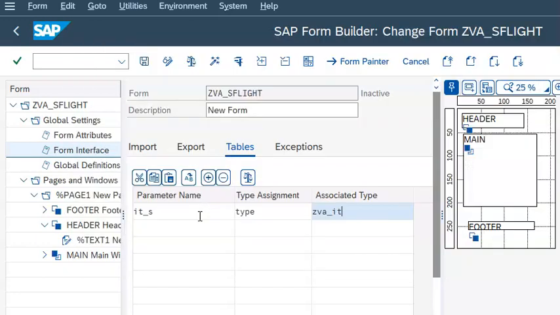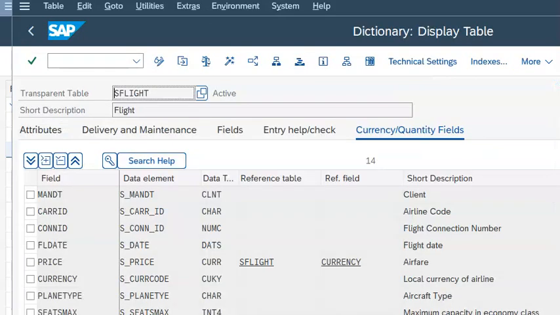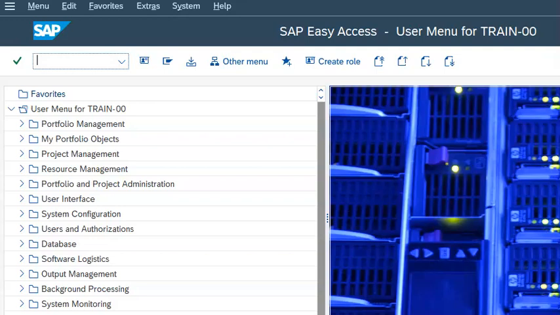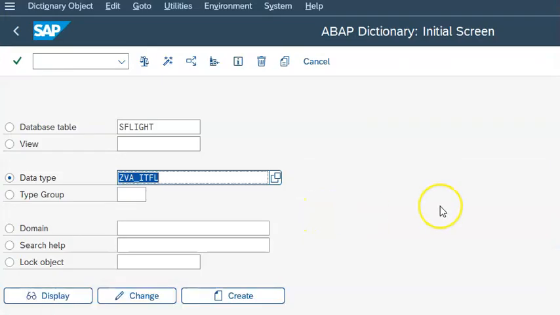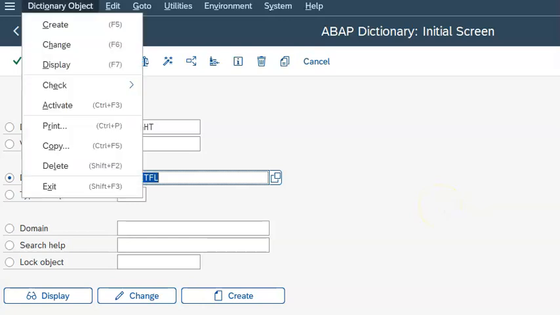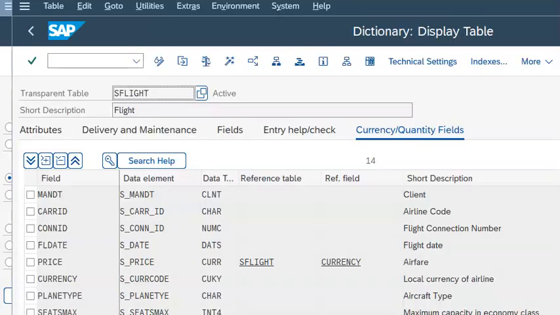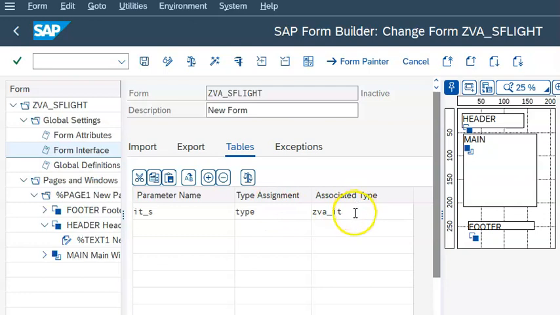What was that? IT SF, I guess. ITFL. Now this is an internal table, and where are we defining this IT underscore S internal table? In the form interface. And work area also we need to define.